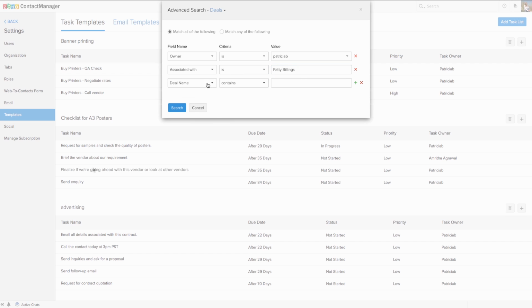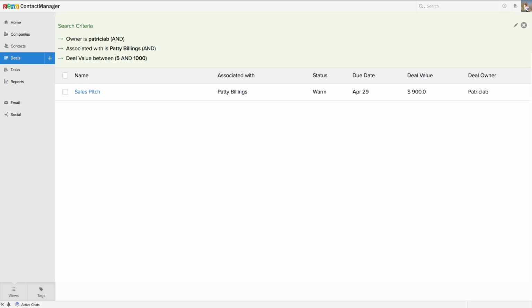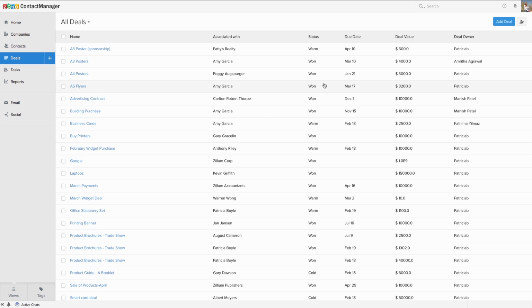And then I want to add one more set of criteria and say the deal value is between $5 and $1,000. So this way I'm going to search for any deals that are owned by Patricia and associated with this account. So I'll click on search, and it will pull up my results here in my results screen. So that is our Smart Search feature.